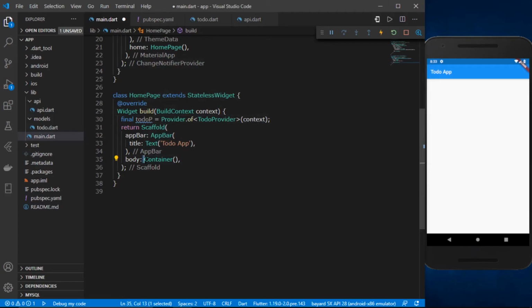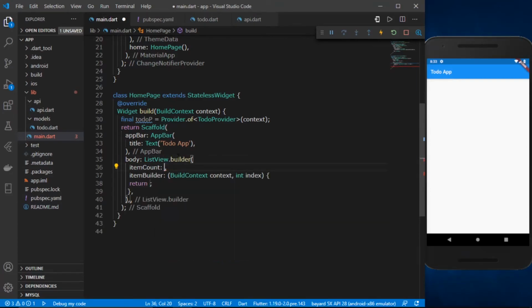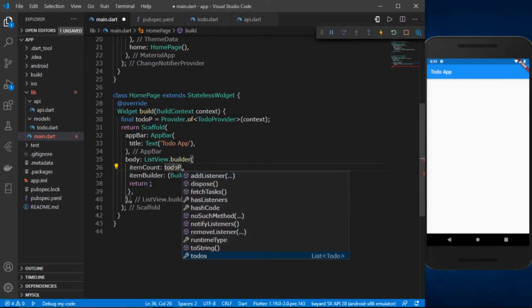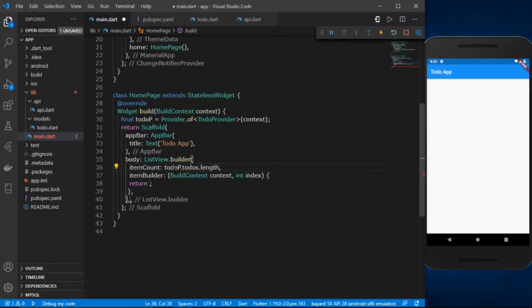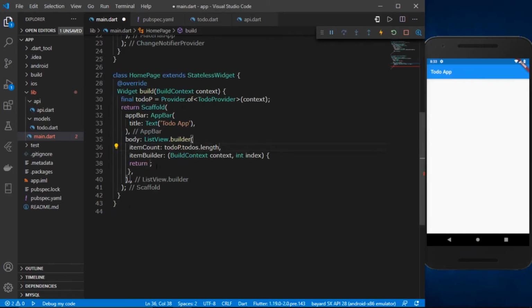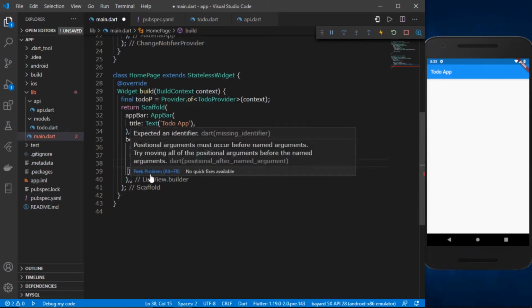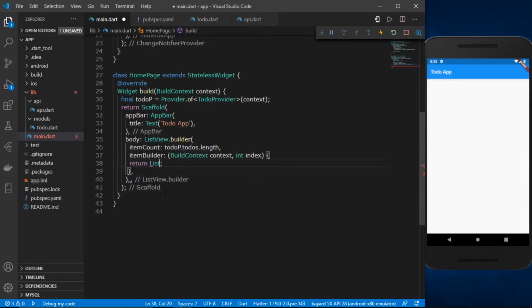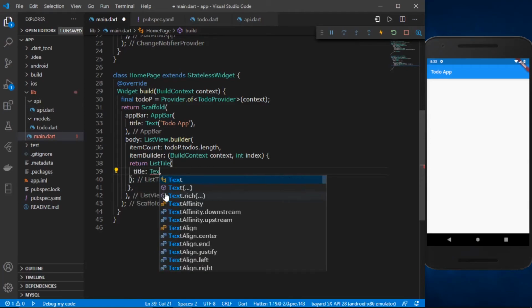And now here we can specify a ListView.builder. Inside my ListView.builder, since we are accessing our TodoProvider, we can hopefully access the todos.length as the item count. And after that it is going to return a ListTile. Oh, we have one extra comma here. So the ListTile is going to take a title, and the title would be a Text widget.